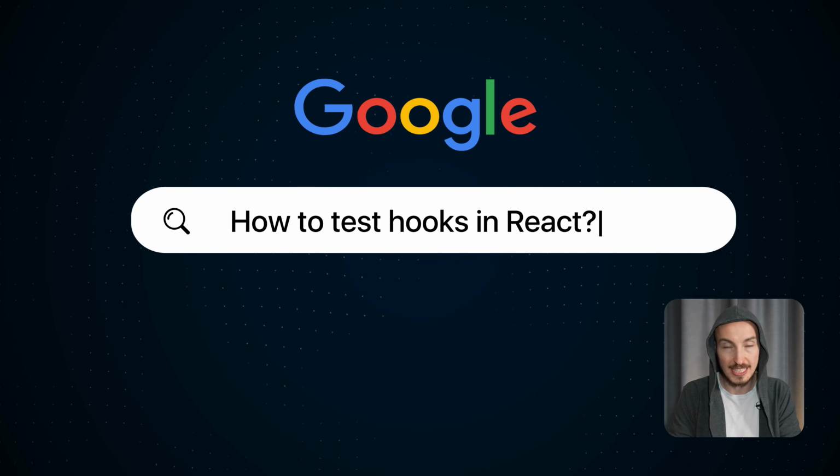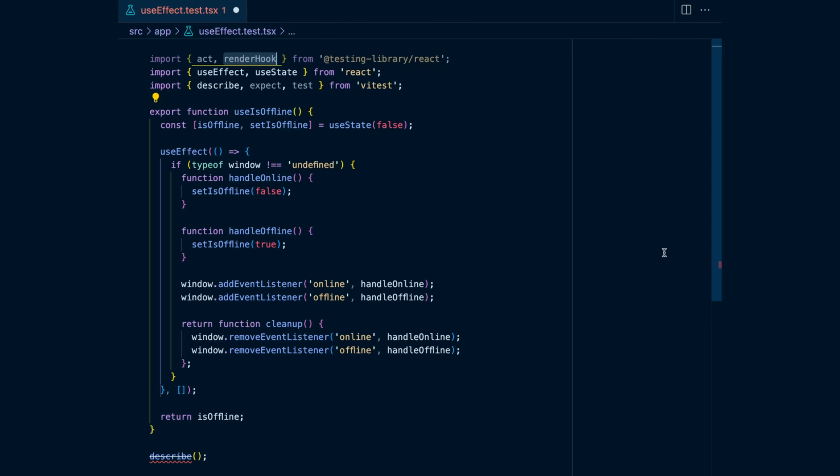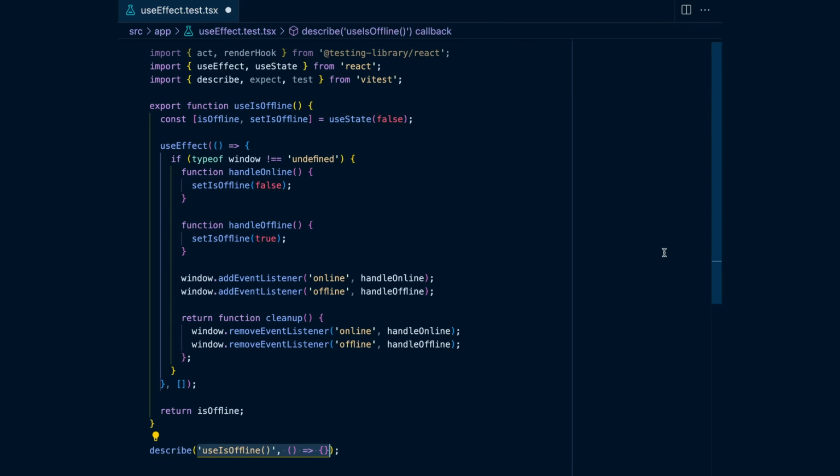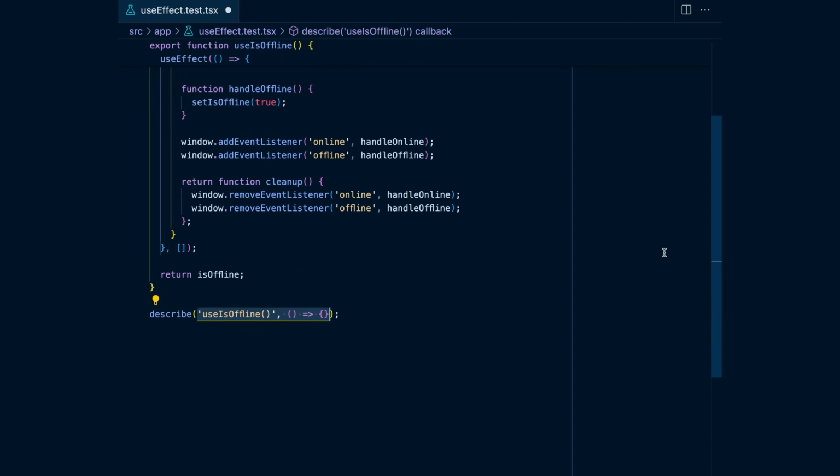How to test hooks in React. You can test hooks without using them inside of a component. To demonstrate that, extract the logic from the offline indicator into a custom hook. Your custom useIsOffline hook is straightforward. It does the exact same as your component did earlier, but instead of rendering a div, it just returns a boolean whether the component is offline or not.